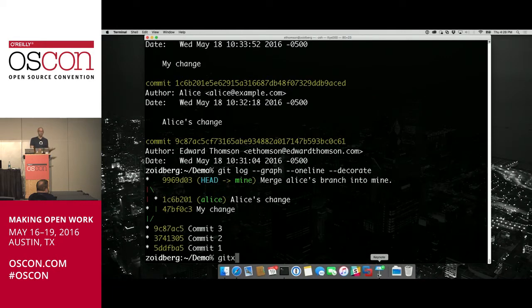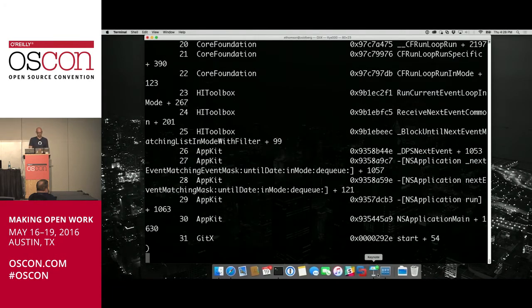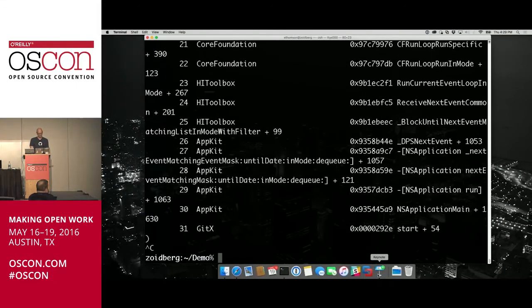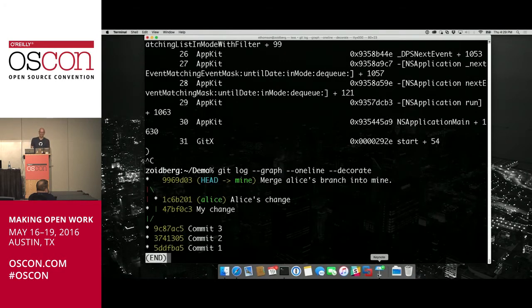And of course, you can use graphical Git tools to do the same thing. I'm not using GitX because it crashes on me. Well, that's fun. Let's just look at the graph again.